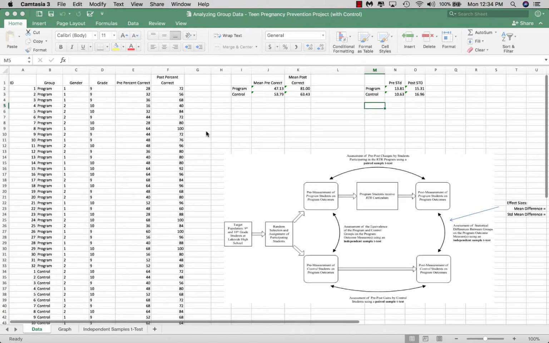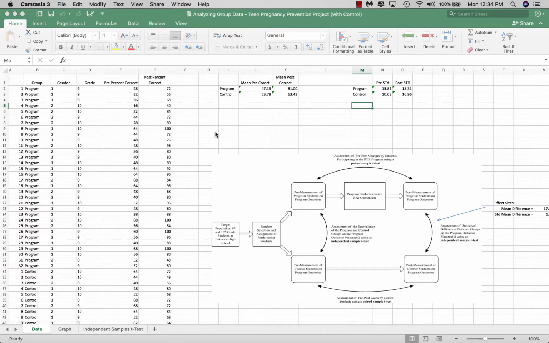Let's see if we can make this make sense. It's very helpful if you have this data file to work along with us, but if not, at least get a handle on the data file. You can see that it's analyzing group data: teen pregnancy prevention project with control. The scenario is we've got a teen pregnancy prevention program that we're interested in using in a school with 9th and 10th graders. The group design is laid out here.